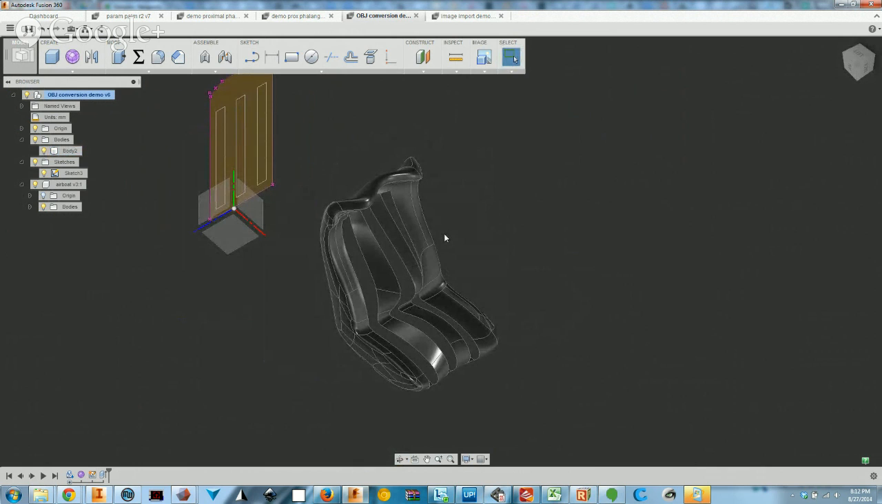So with that, are there any questions on working with OBJs, converting them to an analytic T-spline surface, and then applying parametric features to them?